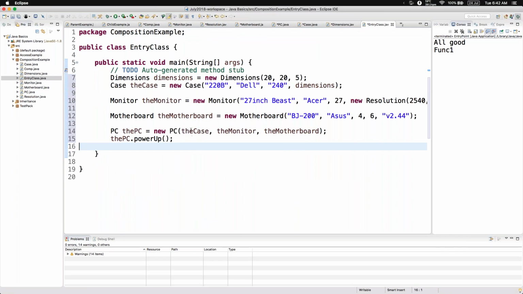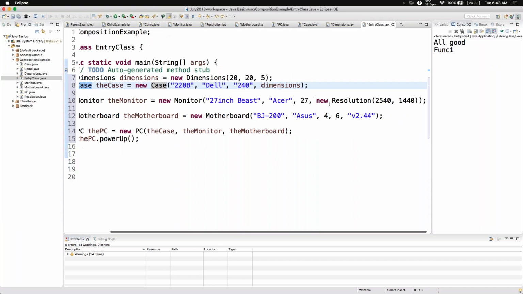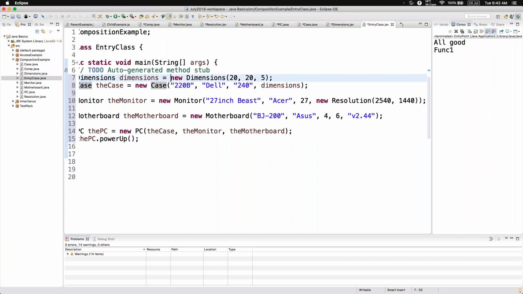So first I create a dimension, and using the dimension I create a case, because in order to create a case we need a dimension. Once we have the case, we add the monitor with the resolution. Previously we created a case and assigned it into a reference and used that reference. Here for the monitor, we need resolution, but instead of assigning it to a reference, I'm directly creating it here.